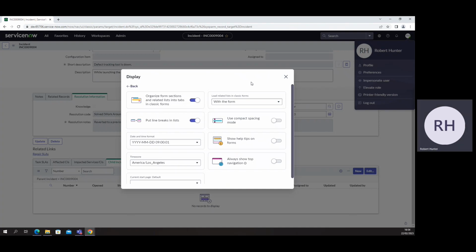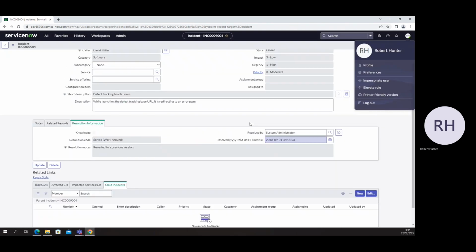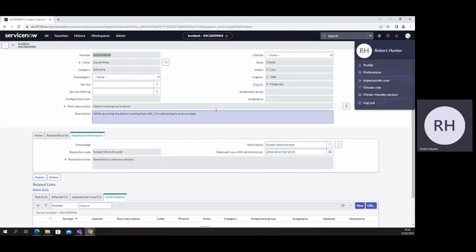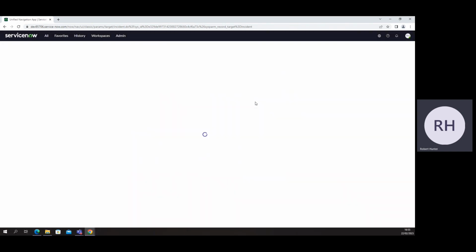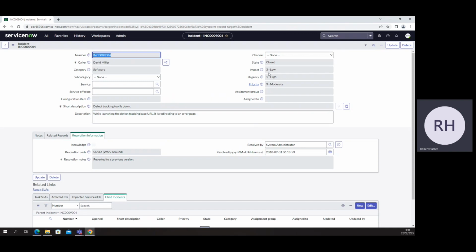The next function is named Use Compact Spacing Mode. It helps to optimize the spacing between form fields, controls, list rows, and columns, displaying more dense content on forms and lists. Let's see how this looks. As we can see, everything is a little bit more condensed, a really useful feature if you have limited screen real estate. Next, we have the penultimate feature, Show Help Tips on Forms, which, if we enable it, provides helpful text to explain the function and configuration of elements in the instance. Really useful here to get some confirmation about what a certain field denotes, like so.